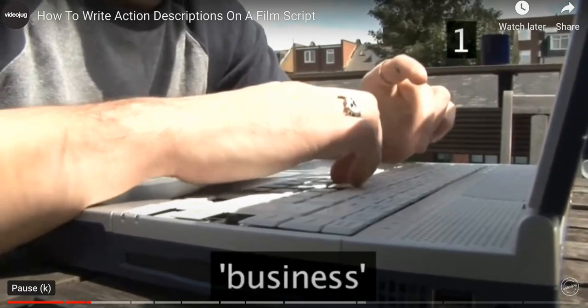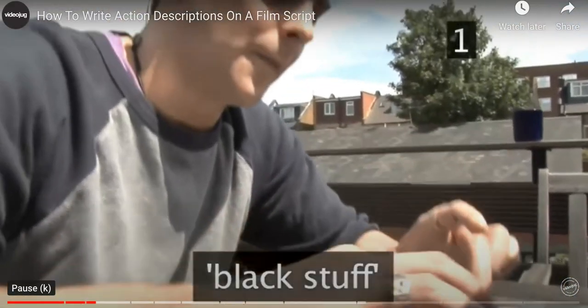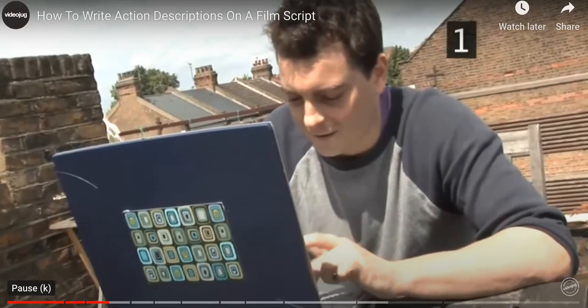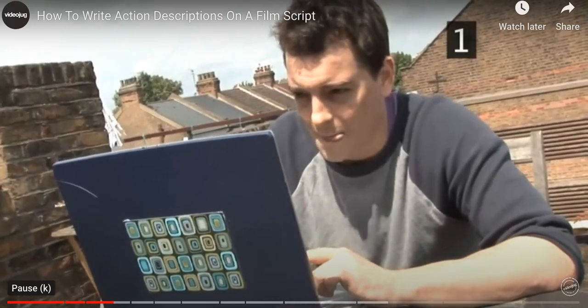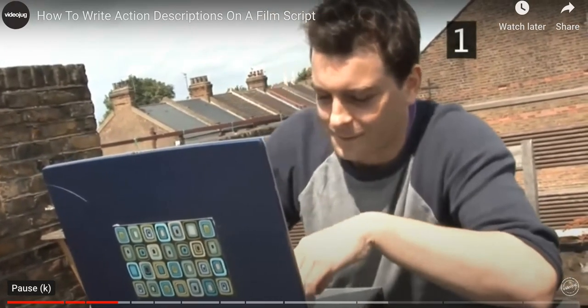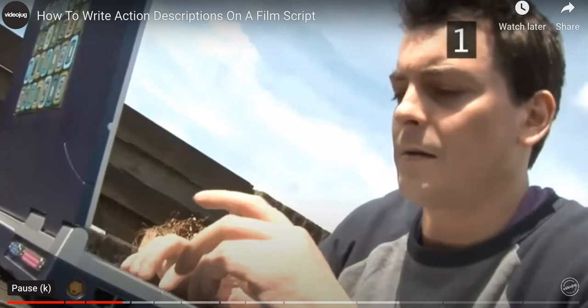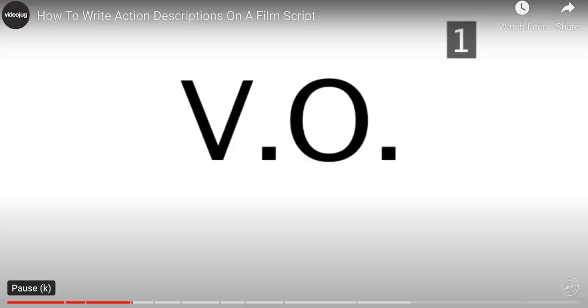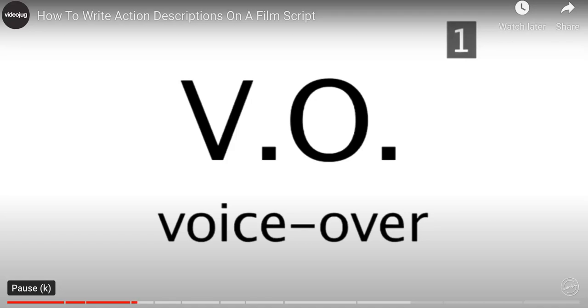Characters' actions that drive the story. It's also known as business, or the black stuff. For advice on setting it out on the page, watch How to Format a Scene. Your role as the writer is to communicate the characters and storyline to a reader, and not to dictate the nuts and bolts of production. There are, however, a few useful abbreviations you should know.